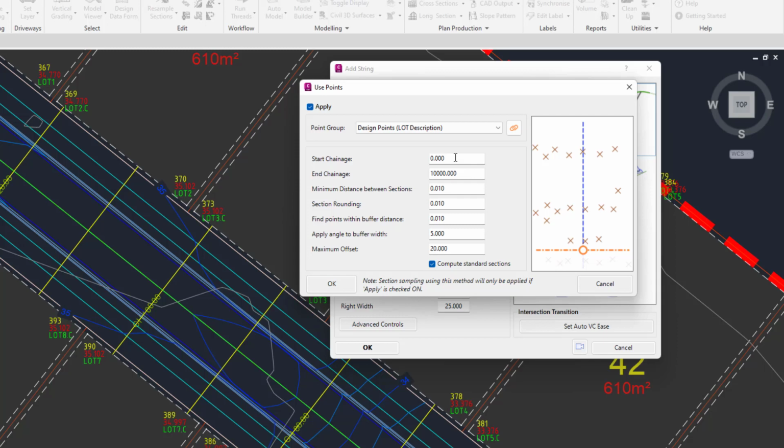To get this to work for our purposes, what we've done is basically set these values up in the following manner. First of all, the chainage range. If you're looking for Cogo points within a certain range of chainages, then you can change that chainage value. You can then alter these values. Minimum distance between sections will basically say, I'm prepared to have a sample line created at least every 10 mil. I'm also happy to have the rounding of these values set to the nearest 10 mil. I'm also happy for the software to search for points 10 mil from the first sample that it creates. Apply angle to buffer width is 5. You can keep that value as is.